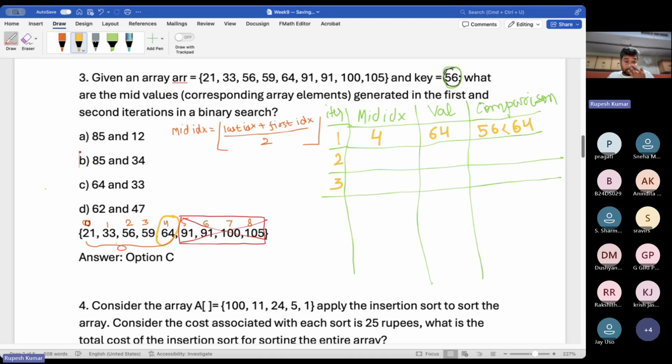Now for iteration 2, you have the array 21 to 59. Now, what is the mid index? The last index is 3 and the first index is 0. So the value would be floor of 3 by 2, which is floor of 1.5. Floor of 1.5 is 1, right, everyone? So you get mid index as 1, the value is 33.